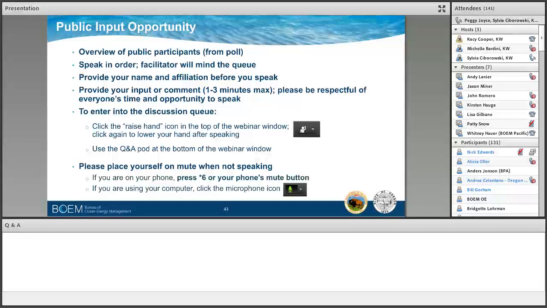And before we get into talking about the public input, I'm going to turn it over to Casey Cooper. At the beginning of the meeting, we also had a poll to understand what the affiliation is of members of the public. So she'll just provide that summary so we can get a sense of who is in the room. So Casey.